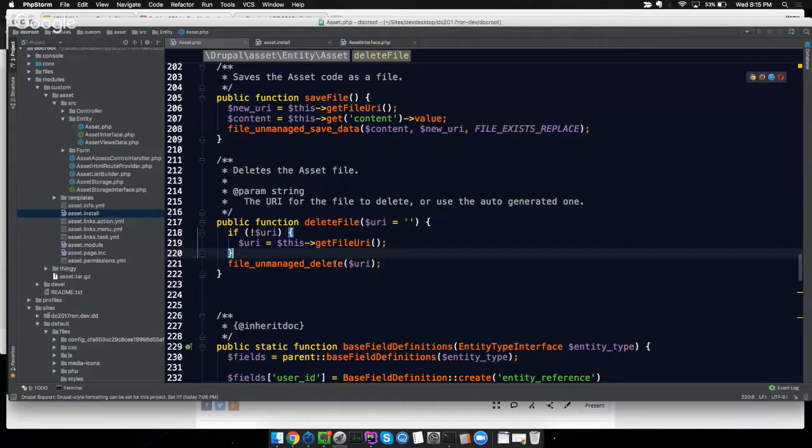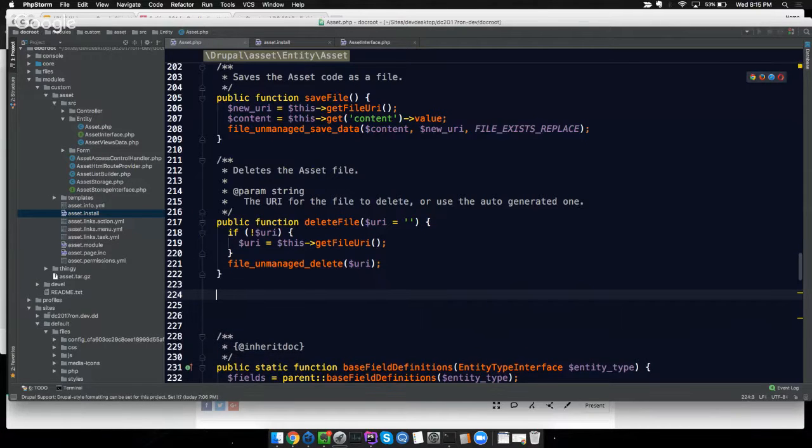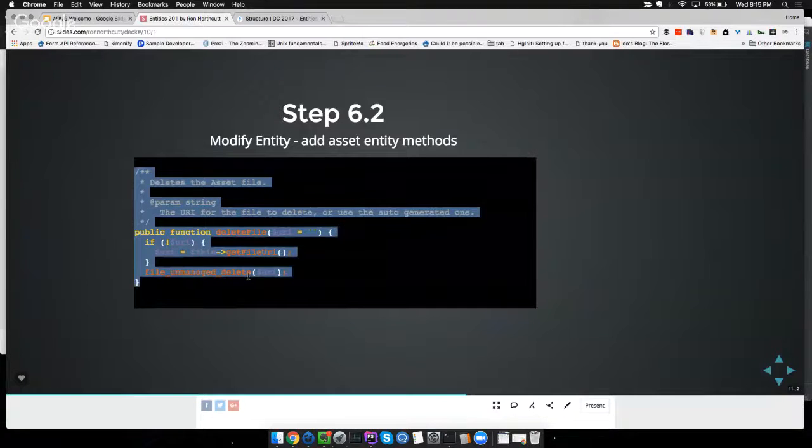And then file unmanaged delete. I mean, seriously, this is like ridiculously easy. Of course, under the covers of what's going on with all this other stuff is ridiculously complex, but we don't have to worry about that. We let Drupal worry about that stuff.